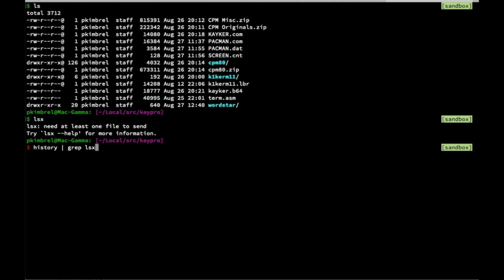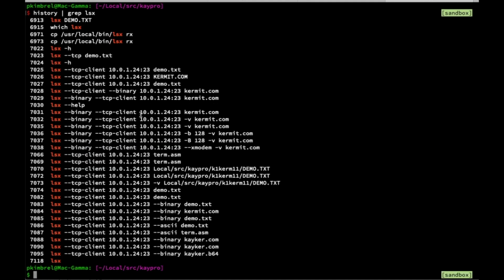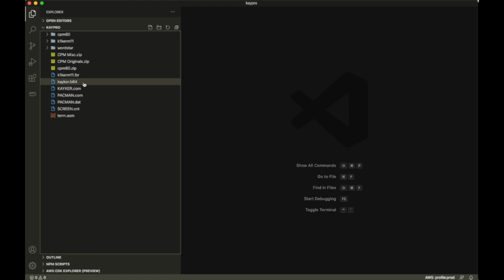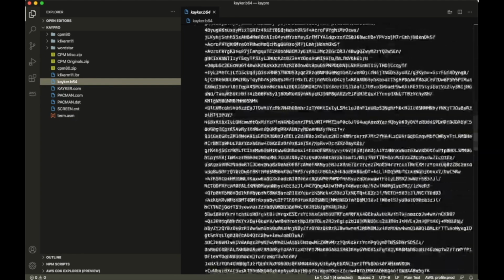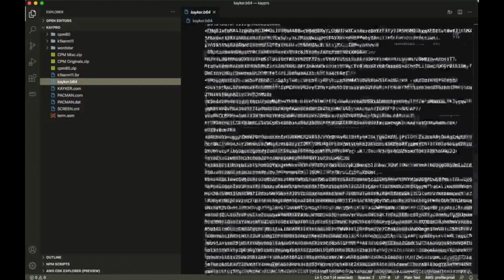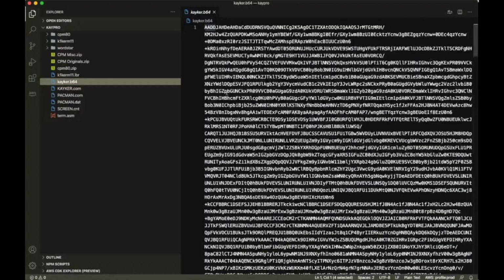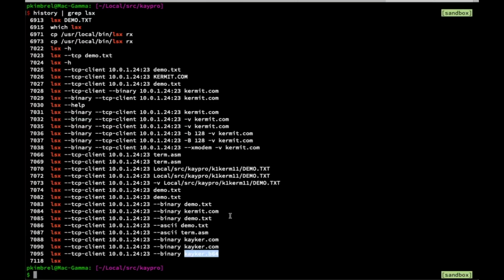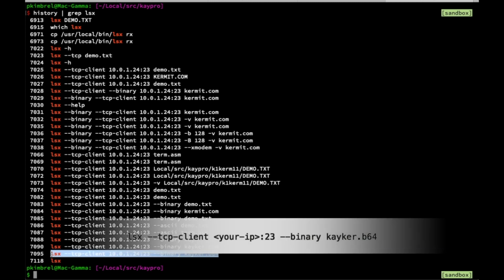History, grep lsx, and you can see I've made a few attempts here, trying to send some demo applications and whatnot, but at the end of the day, it's this base64 encoded program that's of interest. So I'm going to show what that looks like. Big old blob of text. All I can do is send text. This program doesn't seem to want to send binary files, and that's fine. Ironically, I do send it as binary so that I don't get any newline translations.